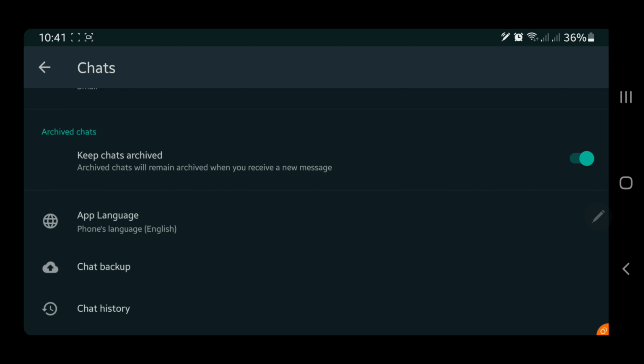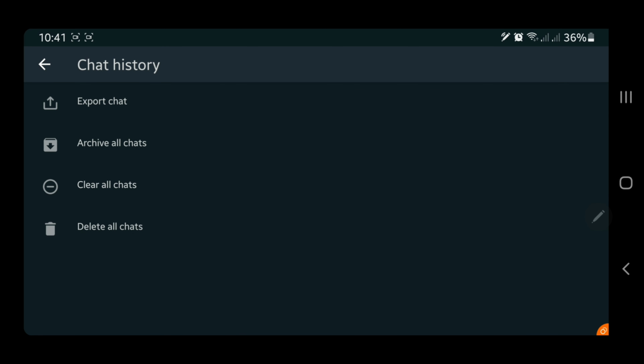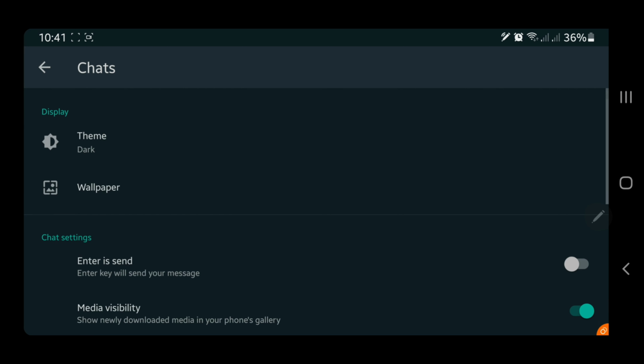Then you can see chat history. You can export all chats, clear all chats, delete all chats, archive all chats. So these are hidden features in WhatsApp. Not everybody knows them, and some people know them. I am making this video for those who don't know how to manage WhatsApp.